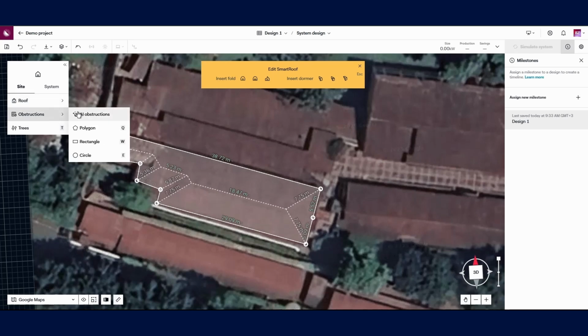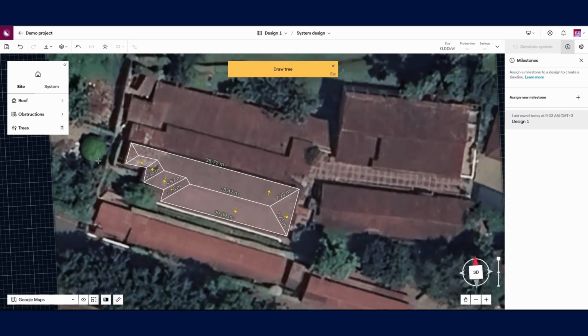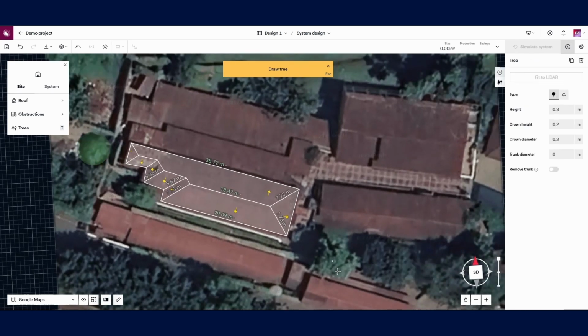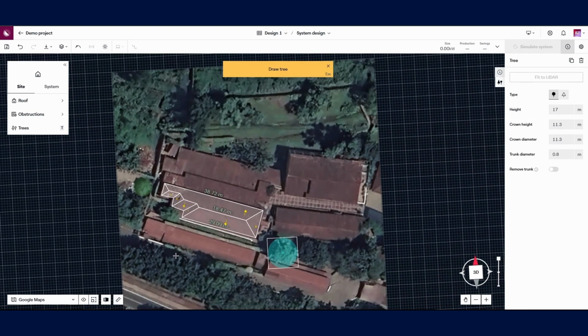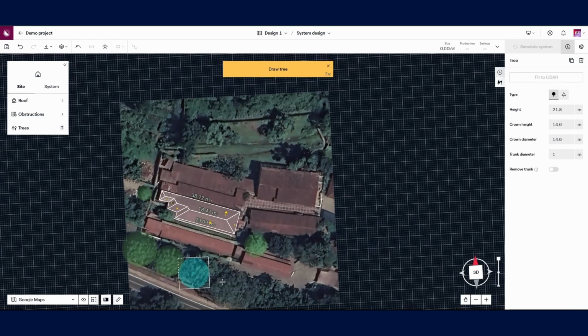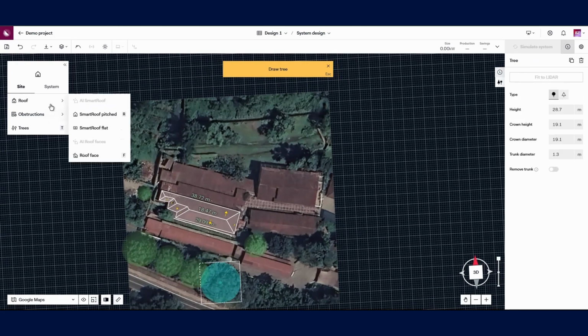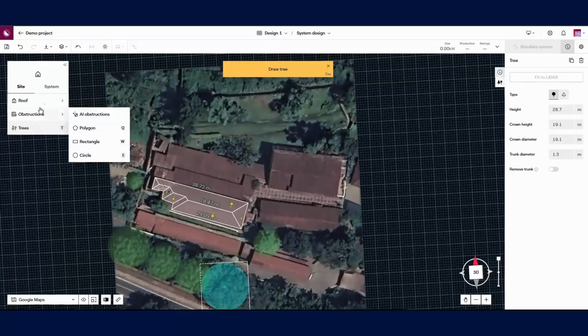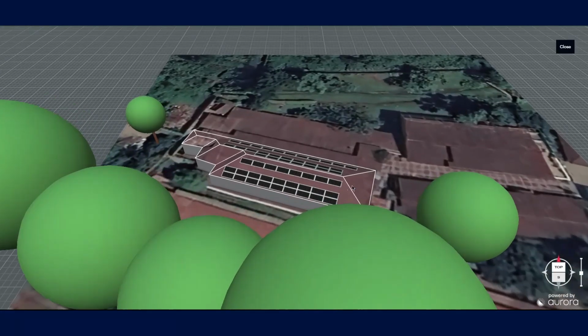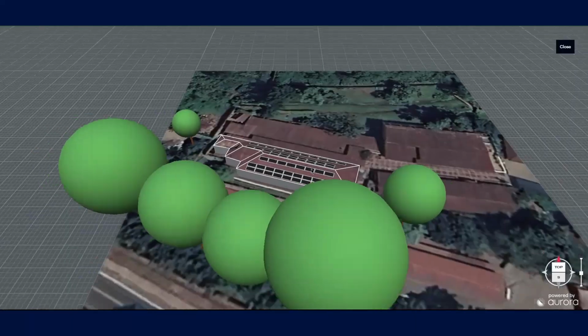Next, the designer goes ahead and identifies and marks out any obstructions in the area. As you can see, there are a lot of trees around this project. In the Aurora software, we're able to replicate these trees with dimensions, location, and height. Basically, any data we gathered during our site visit. We can turn on 3D mode and see how these obstructions affect the rooftop area.